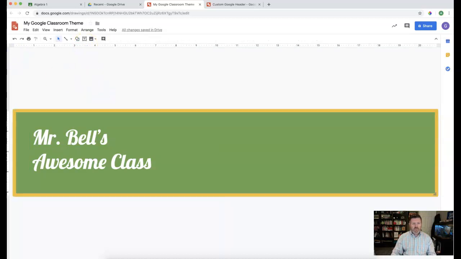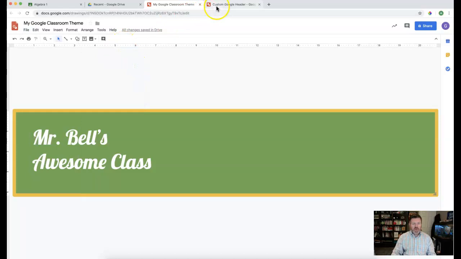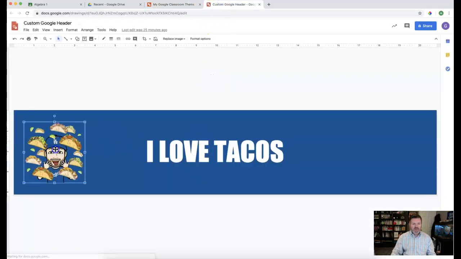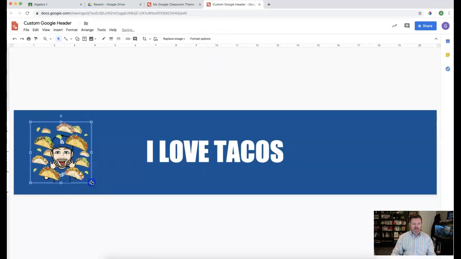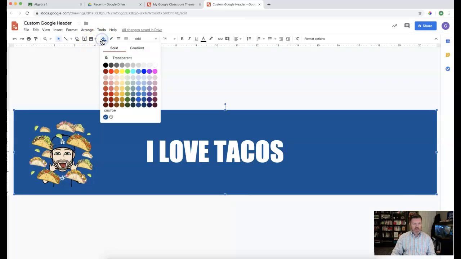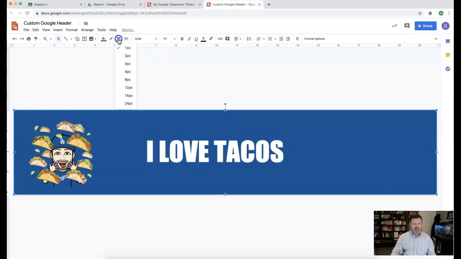Once I'm ready to download that, all I have to do is click File, Download, JPEG, and then that file will download, and then I import it. Now let's import the one I created before I started. There we go, I got my Bitmoji character, and maybe I want to add a nice little white border to look like Dodgers. Sorry, all you Giants fans.